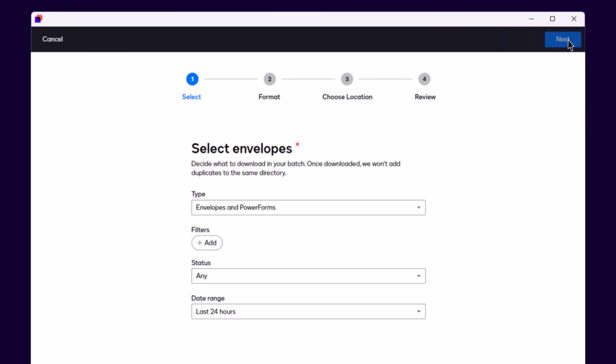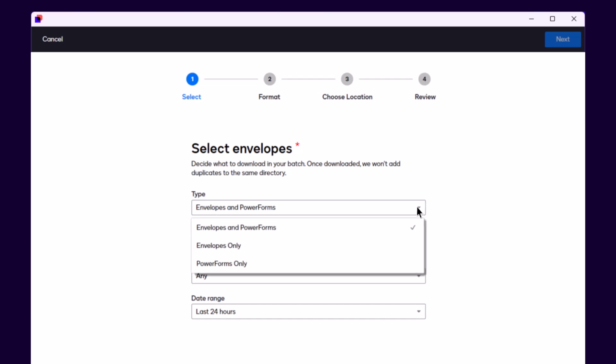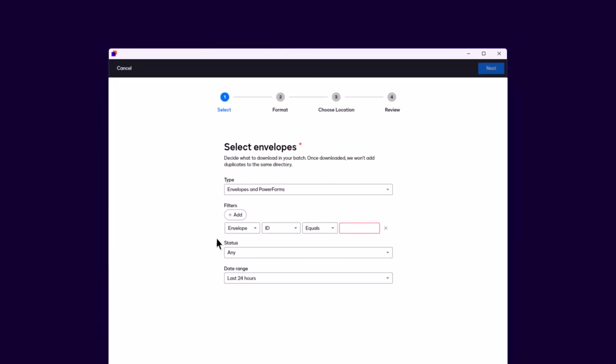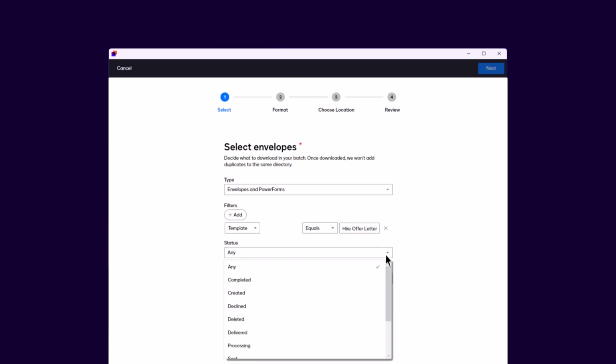Start by defining the envelopes to include in your export. Choose if you want to download envelopes, power forms, or both. Add filters to download only the envelopes that meet a particular criteria. For example, you could include envelopes that were sent from a specific sender or template. You can also choose the status and date range for the envelopes to include in the export.